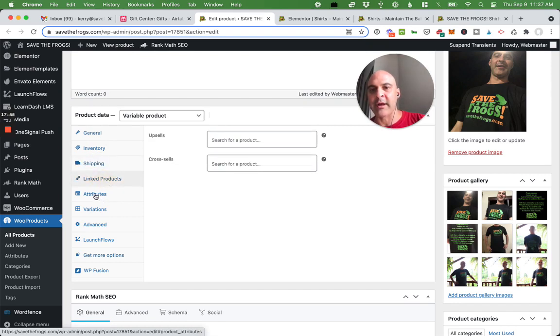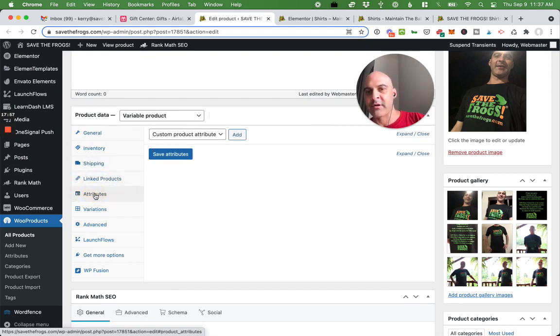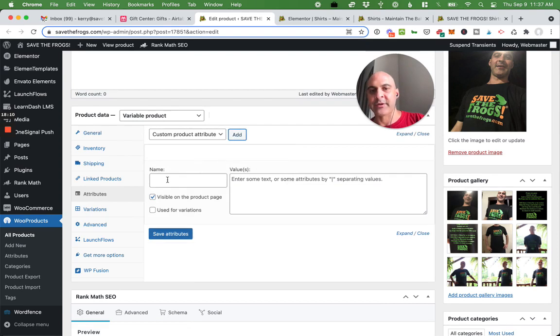I'm not worried about linked products. Attributes is where I need to come for a variable product. What are the attributes? I need to add one now. This is slightly confusing how they've set this up, but here's what you do. Add an attribute. Name the attribute Size. We've got different sizes of the shirt. You need to remember to click this button that it will be used for variations. And now let's enter them in here.